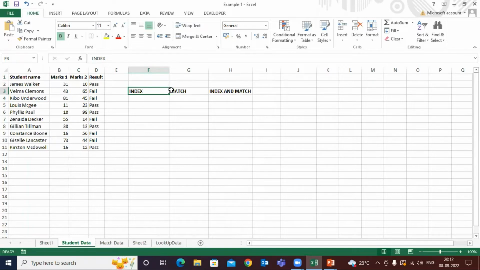So what is this index? Index is nothing but whatever data set you're having. In your student data, you have the data from column A, row 1 until column D, row 11, right? So this is your complete data set. The values in these respective cells are nothing but your index.